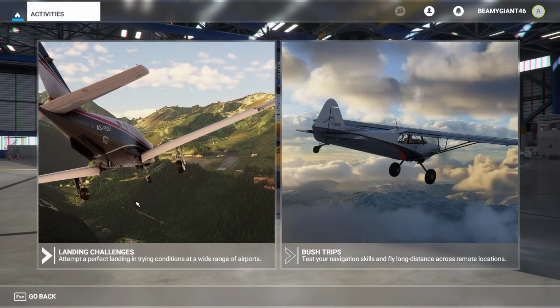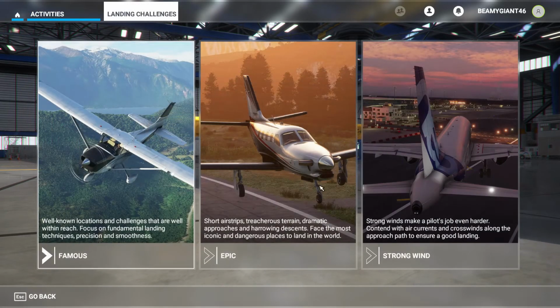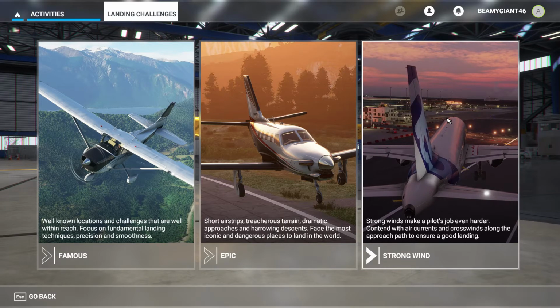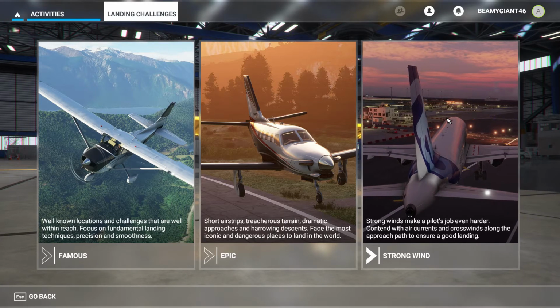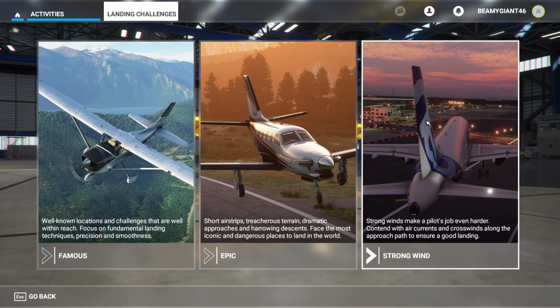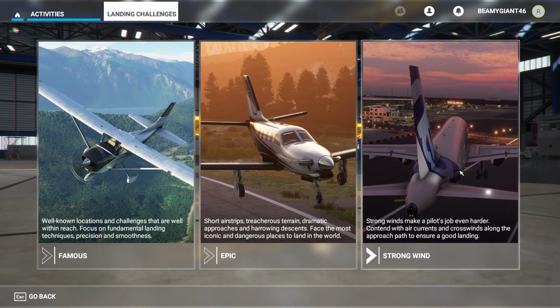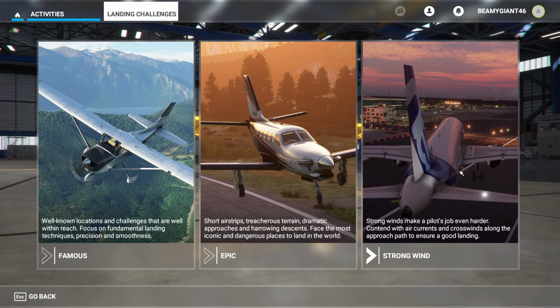Another activity you have are these landing challenges. And these are pretty fun. I have done a video on this before. You can see my 747 landing challenge linked up here. It was a lot of fun to make. It's a lot of fun to do. I highly recommend doing these landing challenges, particularly if you have a little bit more experience with flight simulators. These are a lot of fun.